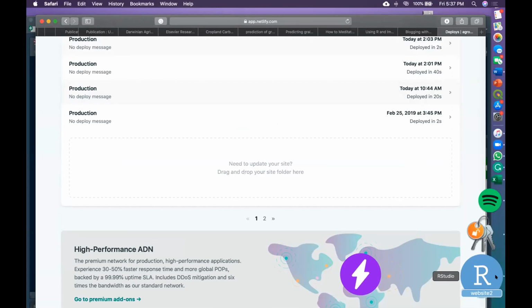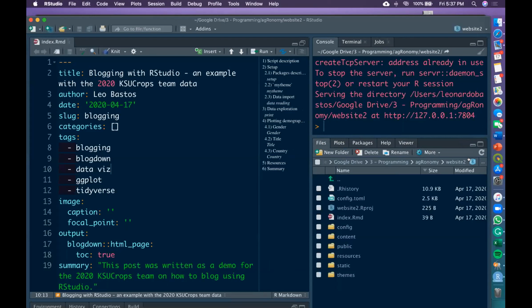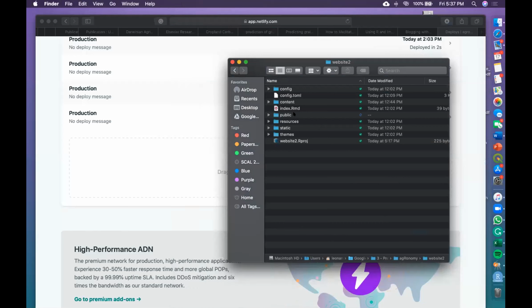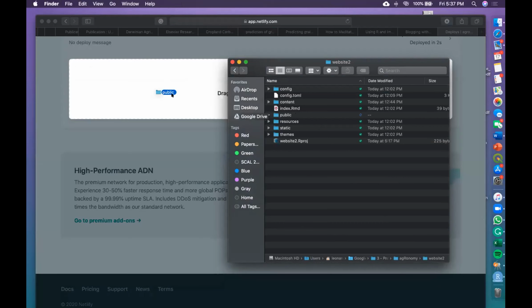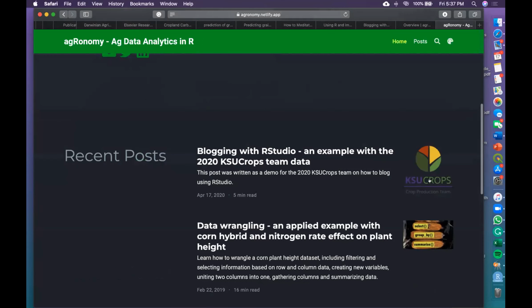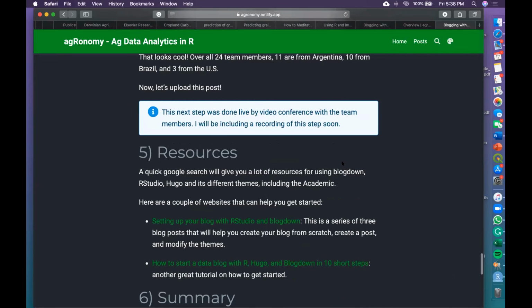So for us to upload what we just did, I want to come back to my project, go to files, go to the main folder of the blog, and remember that the public folder is the one we'll be uploading to build the new version of the blog. I'm basically just going to drag and drop the public folder into here. It's uploading, and it's been published. If you refresh the address for my blog now, you should be able to see the KSUCrops blog post, and it is there. I can see that on my machine.